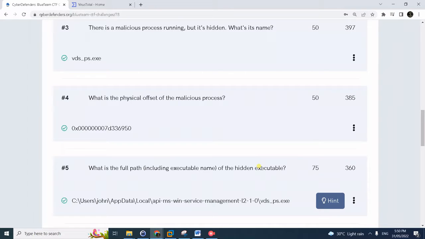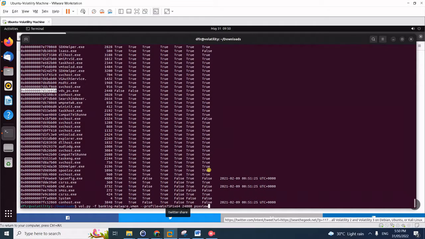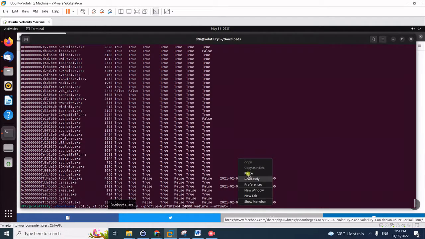So let's go to number 5. What is the full path of the hidden executable? Since it's hidden, we can't use psscan or cmdline. It will not be found. So what we have to do is use the vadinfo. It can provide the offset address, copy, paste.